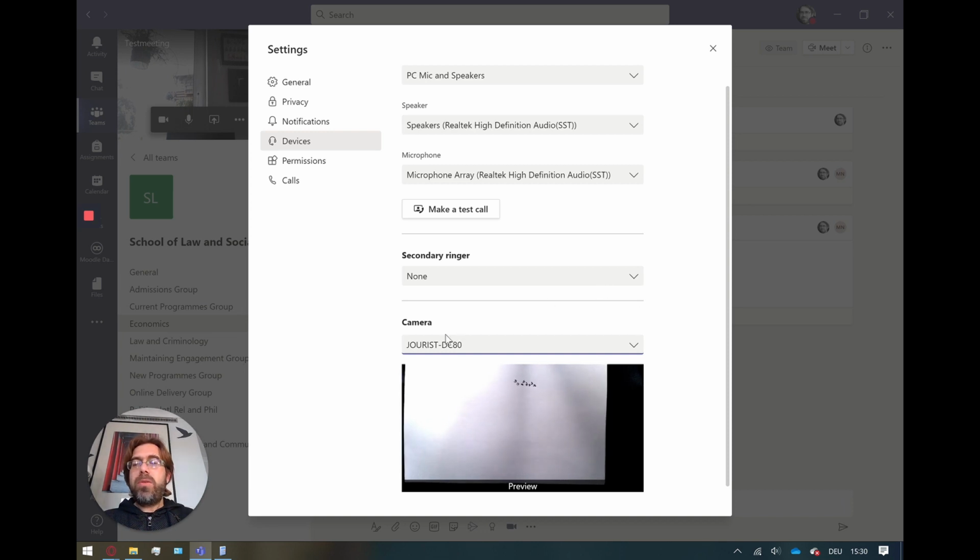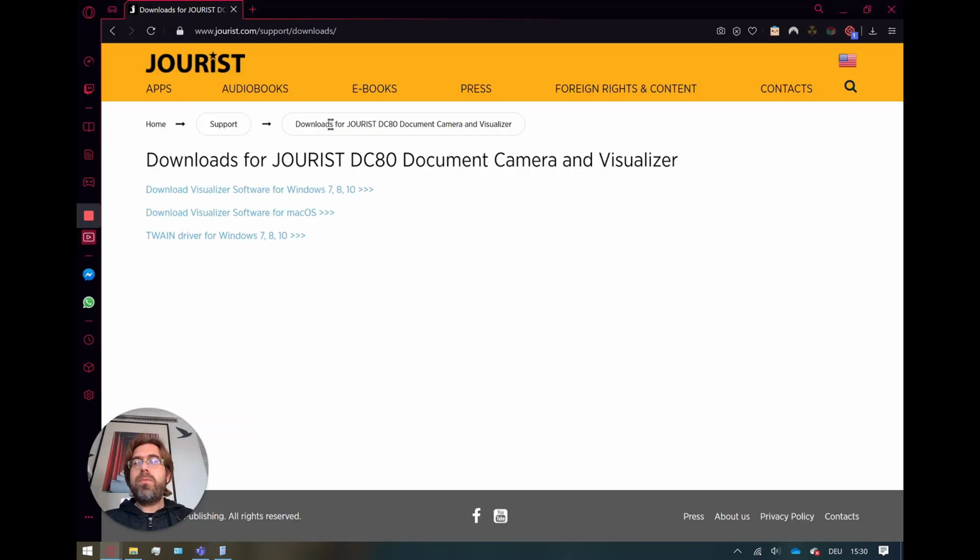So I recommend using the software that is designed specifically for this visualizer. So we need to go to this website, www.jurist.com/support/downloads. And then you just download the visualizer software for Windows or for Mac, depending on what computer you have. You don't need the Twain driver. There should already be a driver on your Windows computer. So I've already downloaded it. If you have downloaded it, you just install it as you would always install any program.